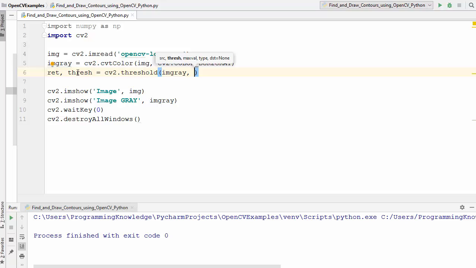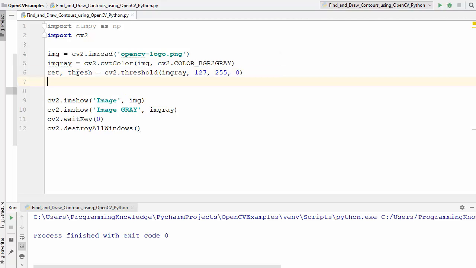The second argument is the threshold value. Because it's a binary image, let's set the threshold to 127, which is around half of 255, right? The third argument is the maximum value, which here will be 255. The next argument is the type, and the type here will be 0. This is going to give us the threshold of this grayscale image, and after finding the threshold of this image, we are going to find the contours.